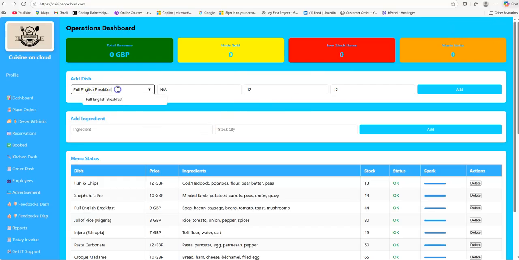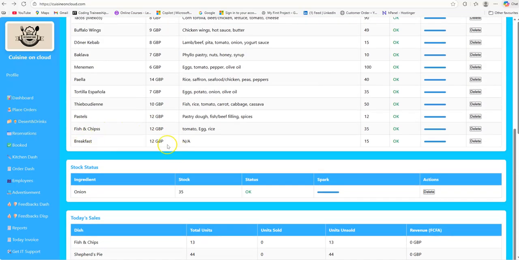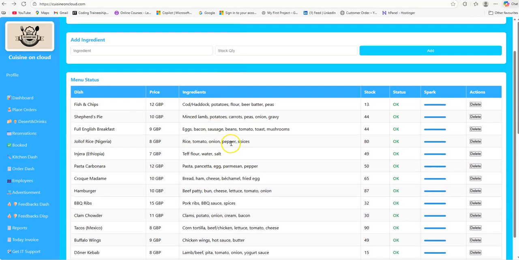So what you can do is remove this. Sorry, let's say we just remove this, and then we have 12 of them, or just say 15 for example, and then we add it to our system. It says breakfast added, and then we can see down here we get 15.